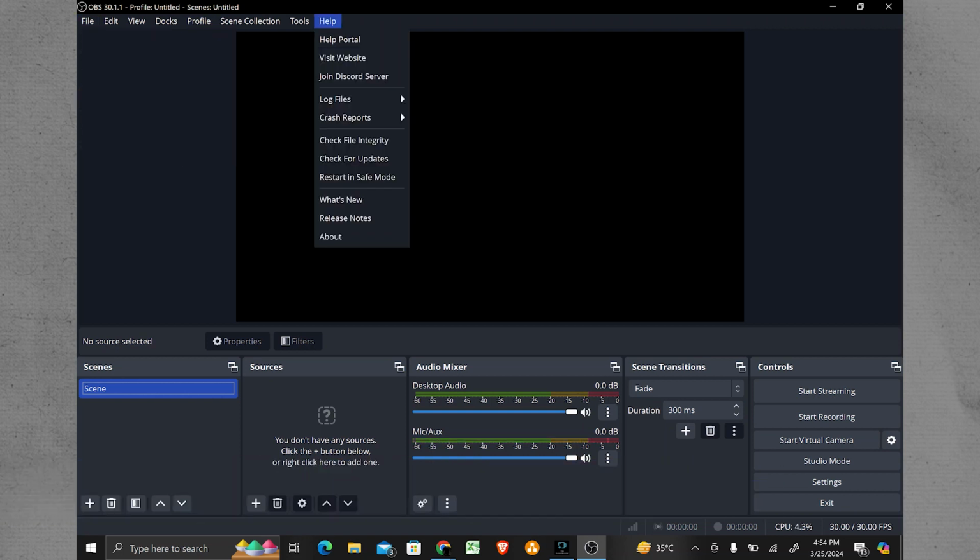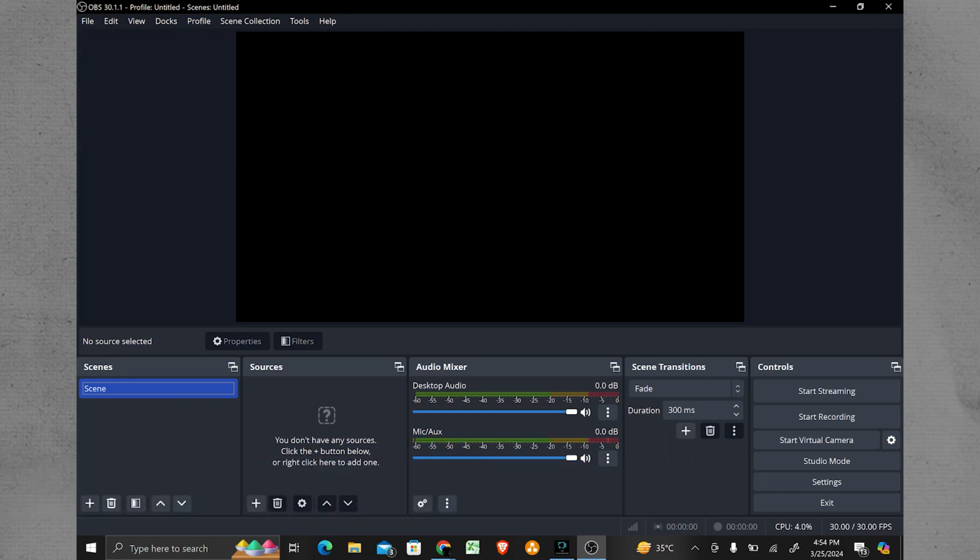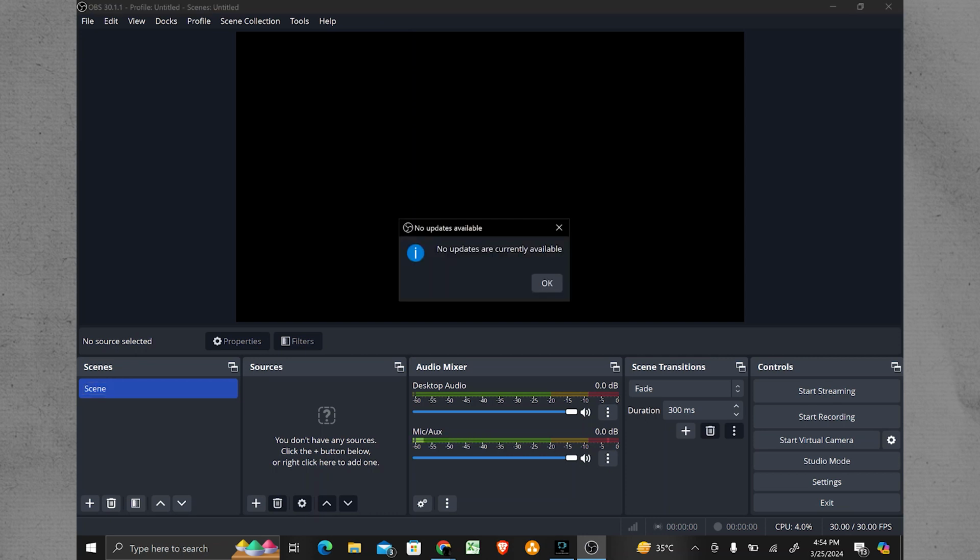Open OBS and go to the Help menu. Click on Check for Updates to ensure you have the latest version. Once the update check is complete, reload OBS to apply any updates.